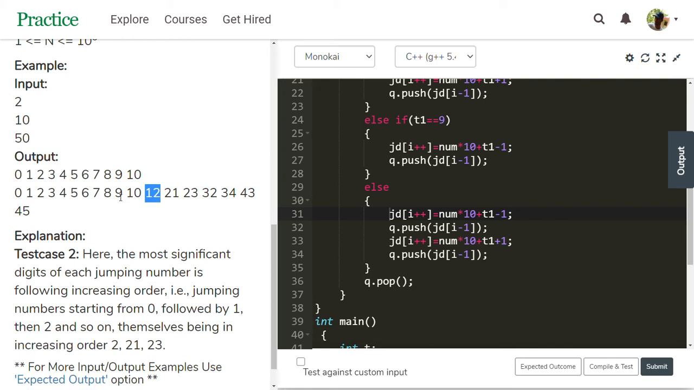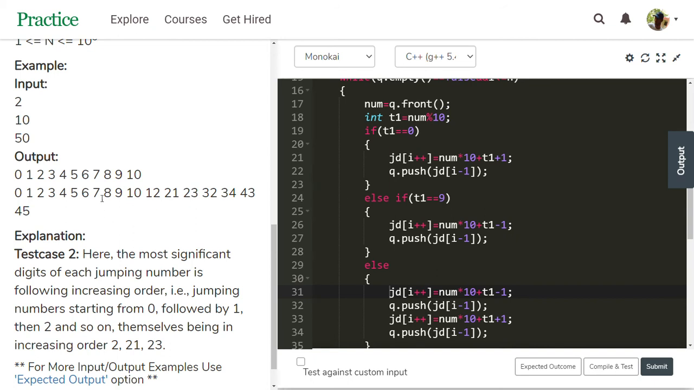In the special case, there are two special cases, one is 0, another one is 9. See what happens when the 0 comes. When 10 comes, the num value is 10. t1 equal to 10 percent 10 gives 0. So t1 equal to 0. In this case, just JD i plus plus equal to num value 10 into 10 plus t1 plus 1.